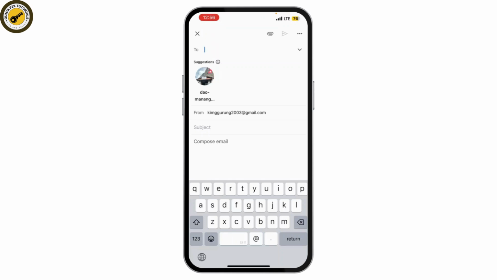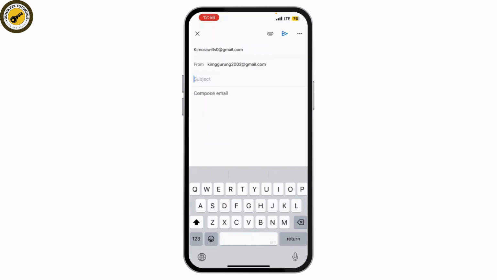Now we're ready to fill in the details. In the to field, type the email address of the person you're sending the email to. Make sure it's typed correctly. Now let's move on to the next part.